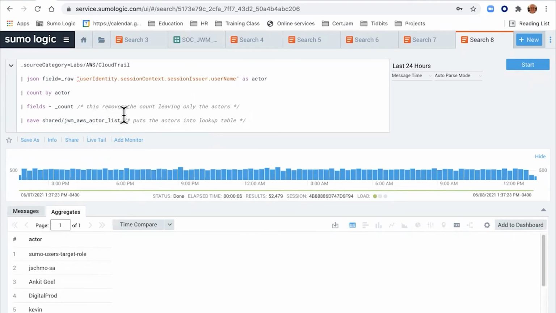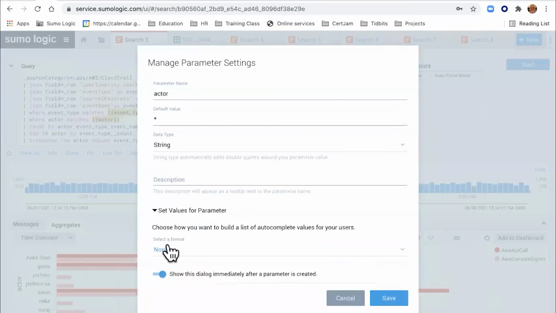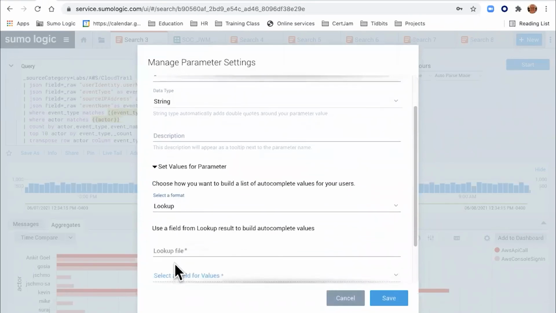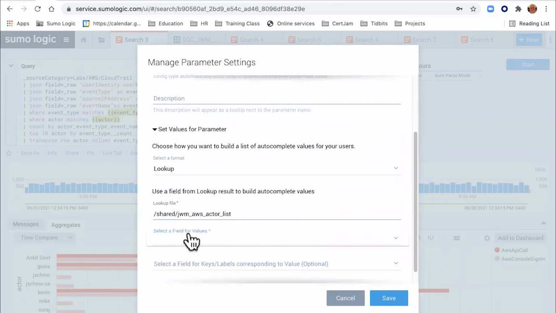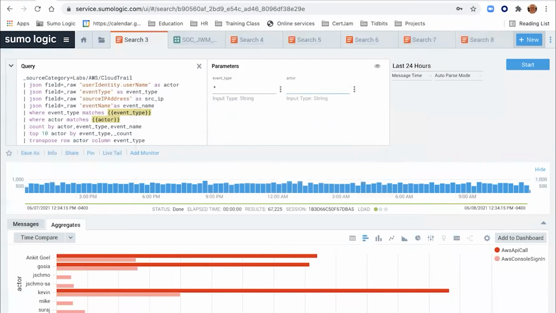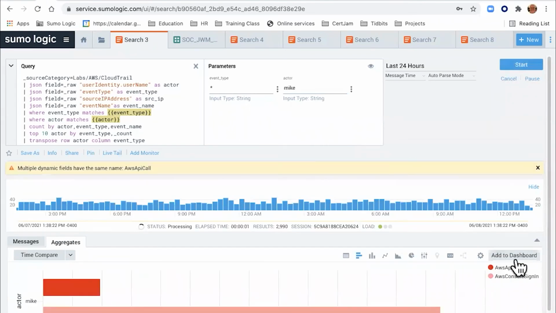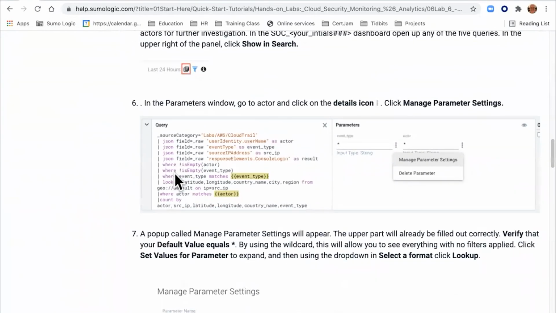Now, I can take this actor list and go back to any of these other queries where I have actor, and I can modify the parameter settings, telling it to use a lookup table. And I can tell it what lookup table to use. I'll paste this information in. It found that. And then in here, I select the field that I want, which is actor. And now when I save this, I can go to actor, backspace over this, and there is my pick list. Then I can pick what value I want and run my query. And if I re-add this back to my dashboard or update my dashboard, it'll automatically bring that reference to that query in there as well. That's what that's doing. Okay, in a nutshell.